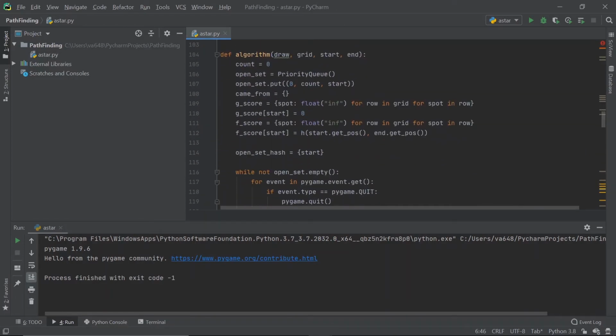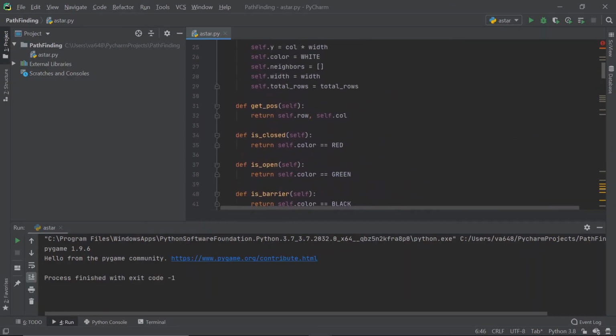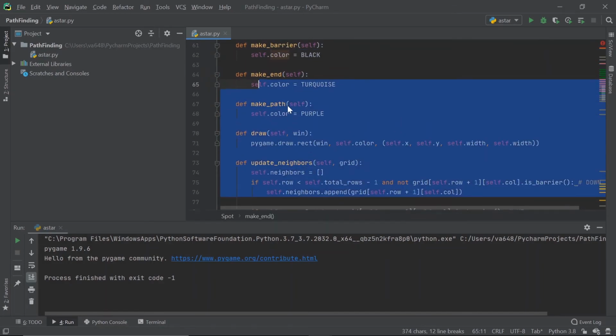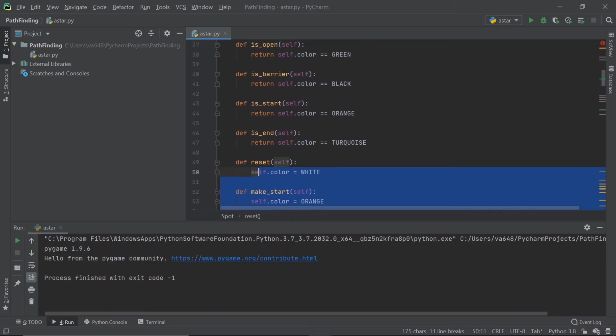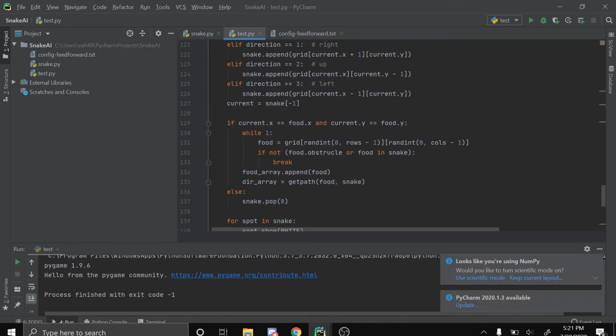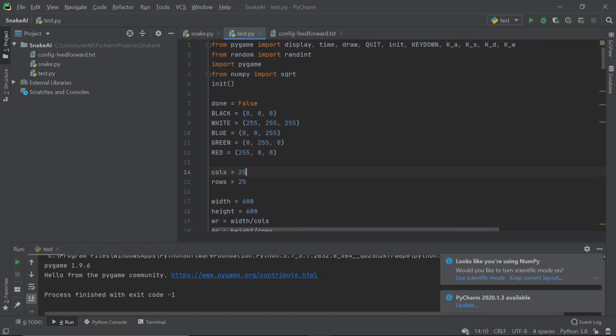And it taught me a lot of OOP, which is object-oriented programming. As you can see, I had to make a bunch of classes, like spots, and then you had to do a bunch of things with the colors and the neighbors and events. And it taught me a lot about the Pygame module as well. And it taught me about A-star, and that's basically, what more do you want? Three concepts taught in a single project.